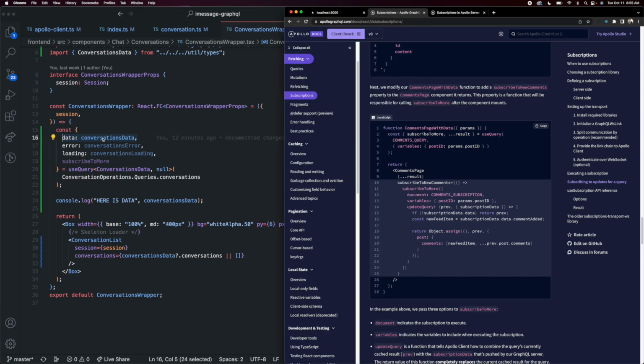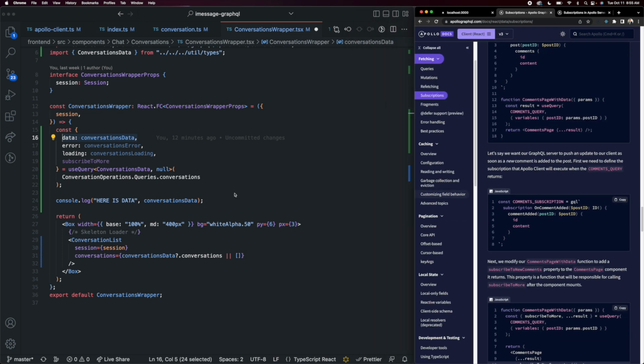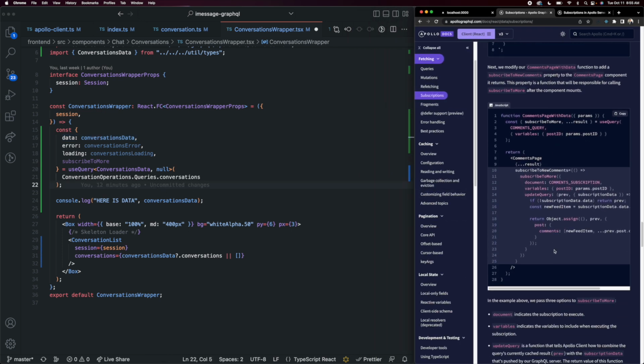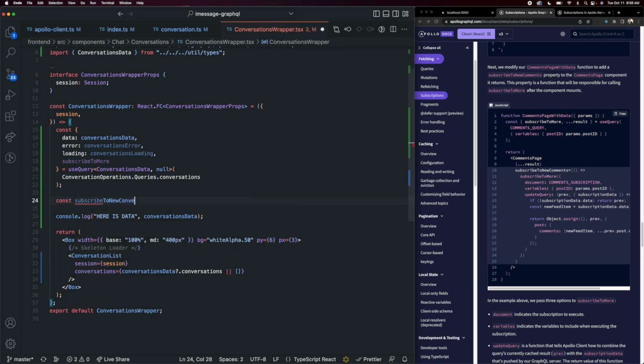And in the case of updating our conversations in real time, it's going to look very similar to this example they have in the documentation here. So let's collapse this back down. I'm just going to scroll down here just so we have a reference to the documentation example. And let's come over to our code. So we are going to create a function called subscribeToNewConversations.